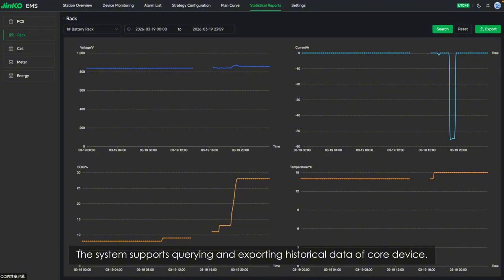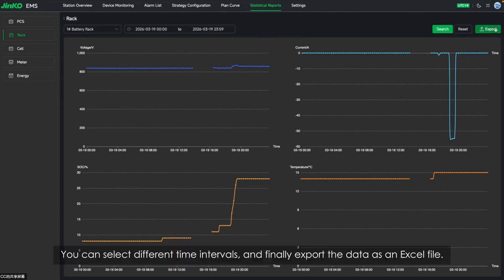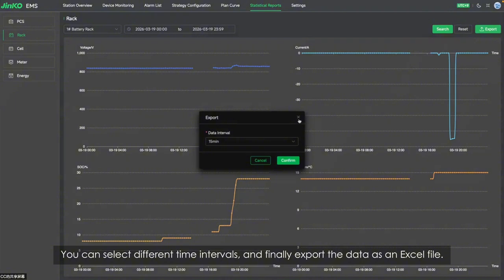Historical record system supports querying and exporting historical data of core devices. Take the battery rack report as an example. This page shows today's data for battery rack 1, including voltage, current, temperature, and SOC. Click the export button. You can select the different time intervals. And finally, export the data as an Excel file.